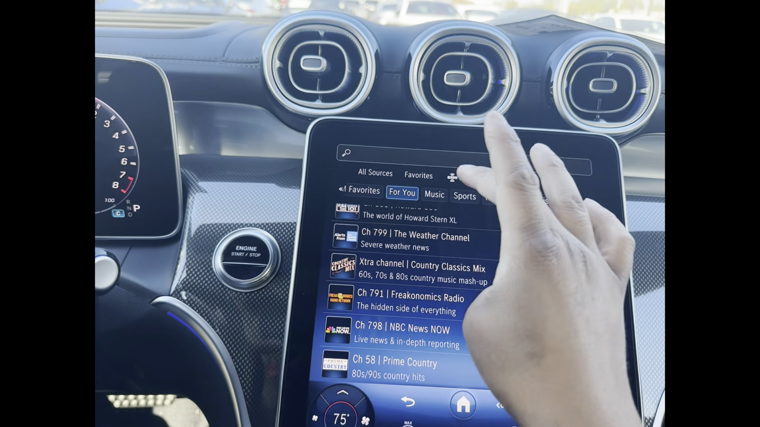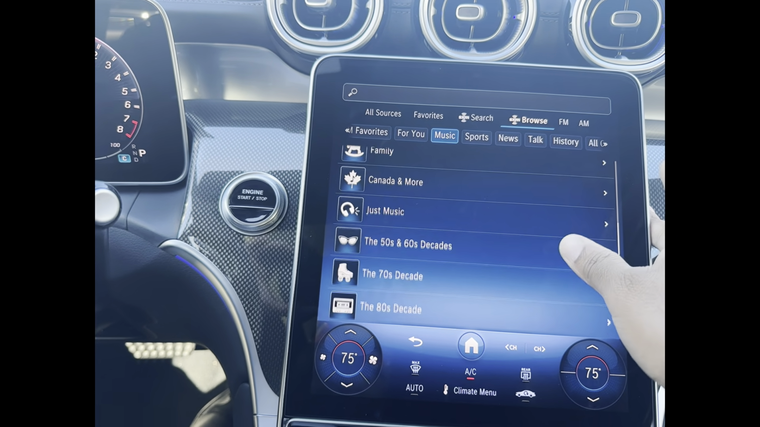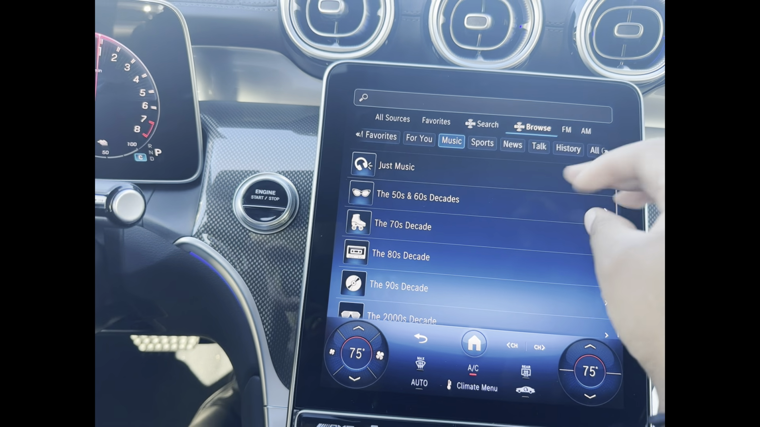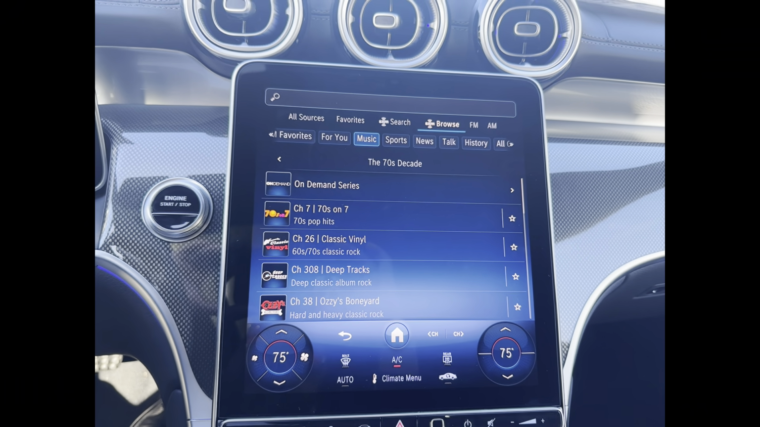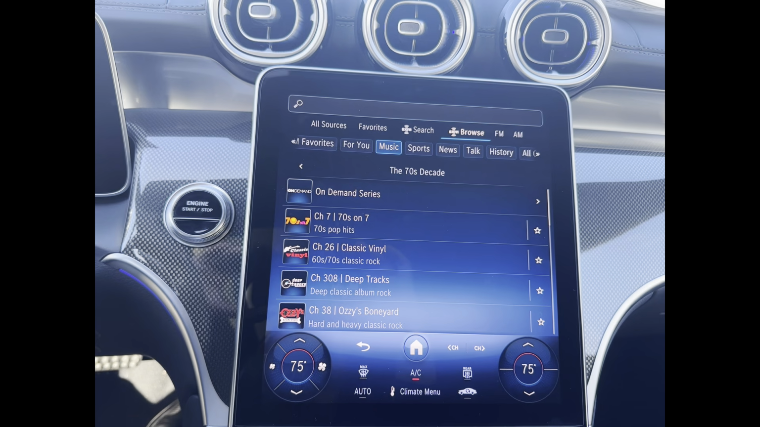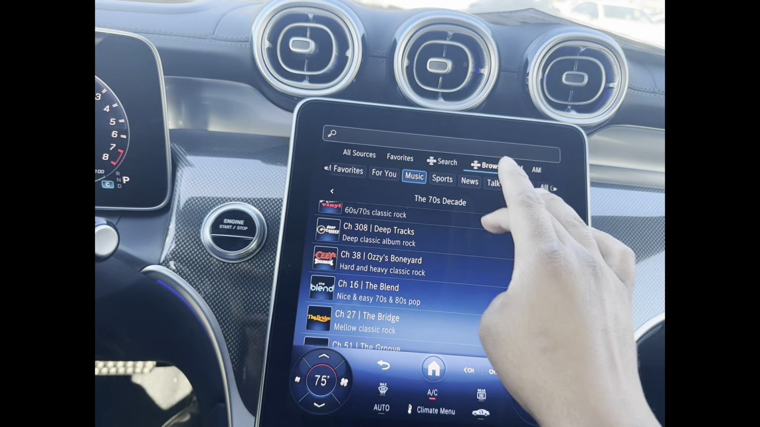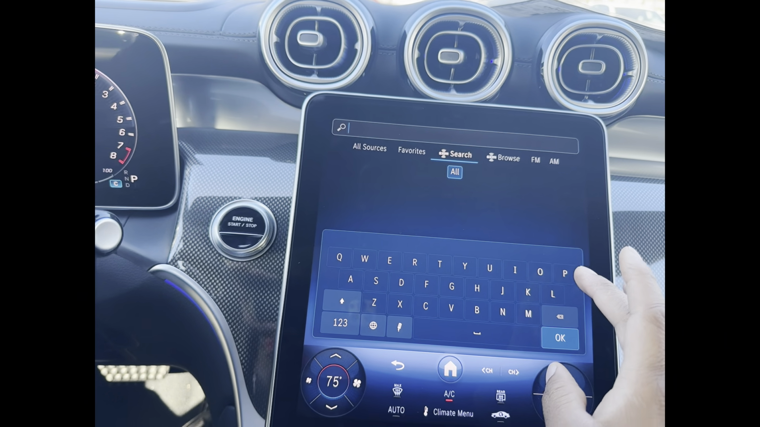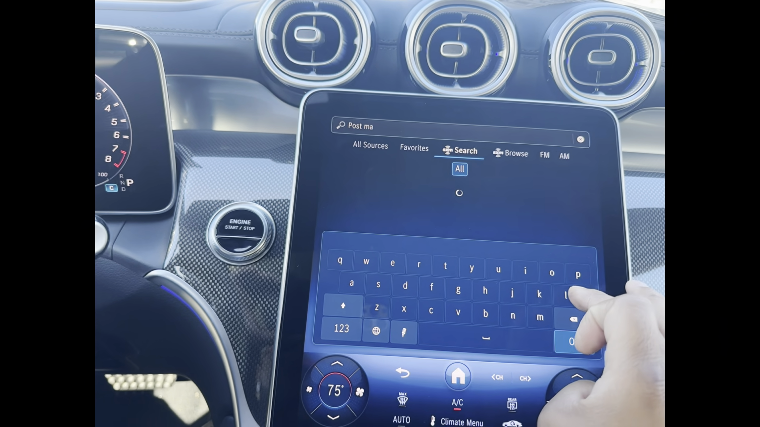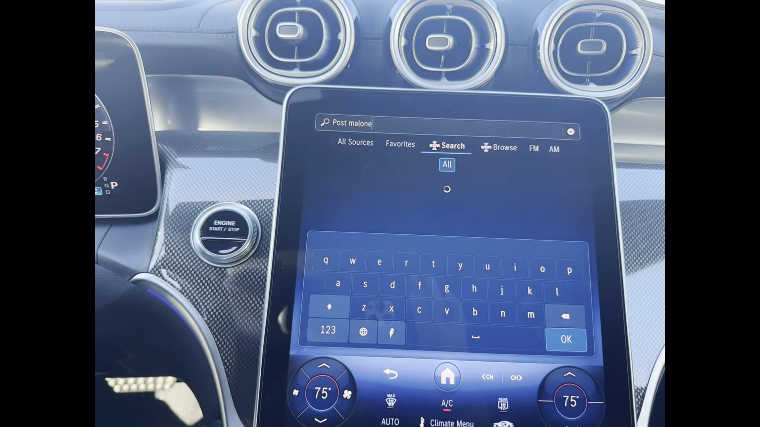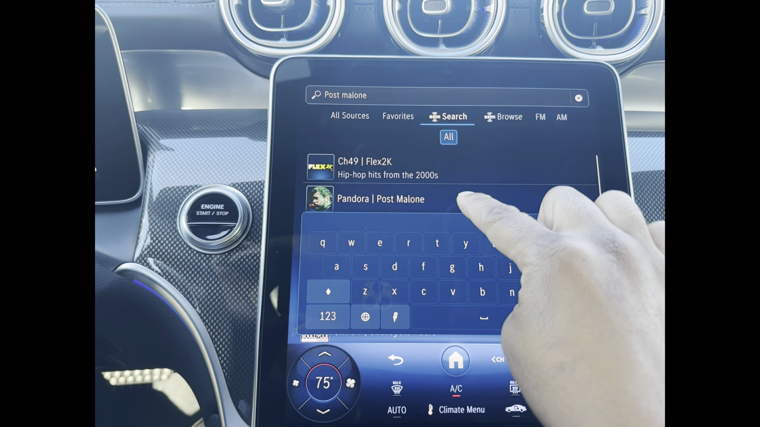Under music, you can choose different genres: pop, country, Latino, family, 50s, 60s. And cool thing here, I don't know if a lot of people know this, but SiriusXM has acquired Pandora. So if you can't find a station that you like, you can go up here and let's say Post Malone. If you can't find a dedicated SiriusXM station for it, you can launch a Pandora station.